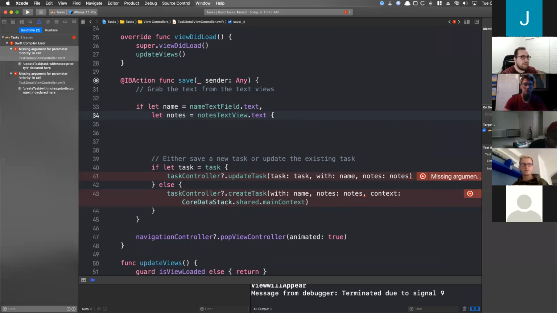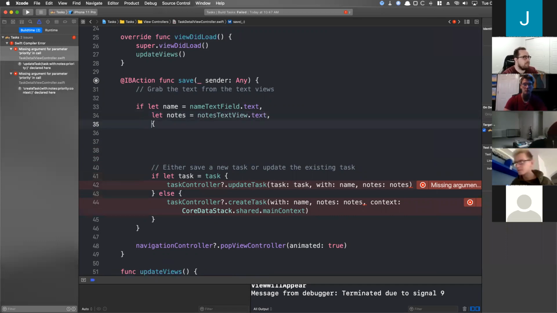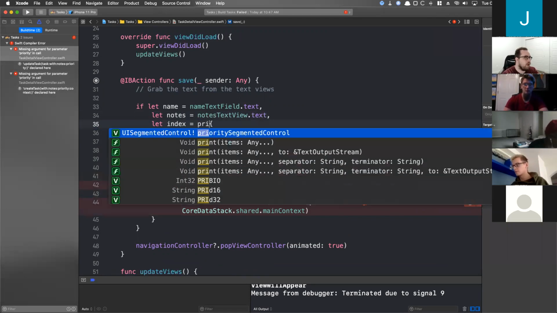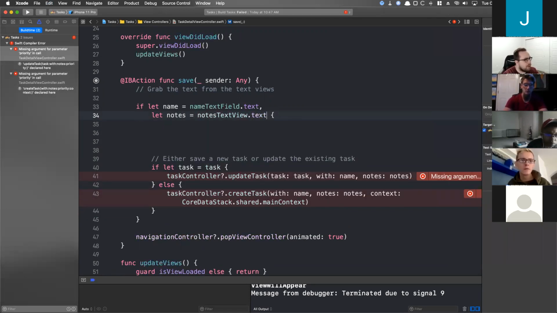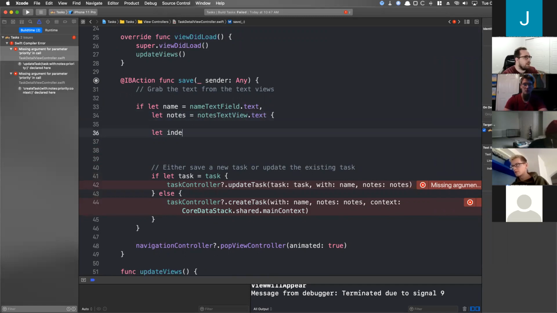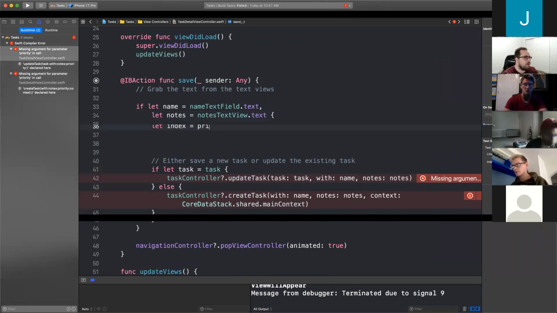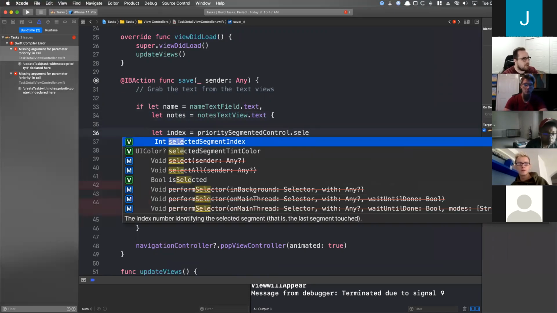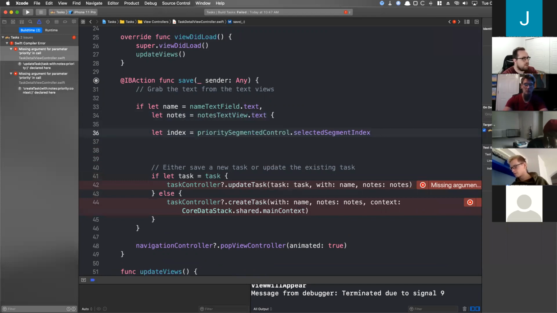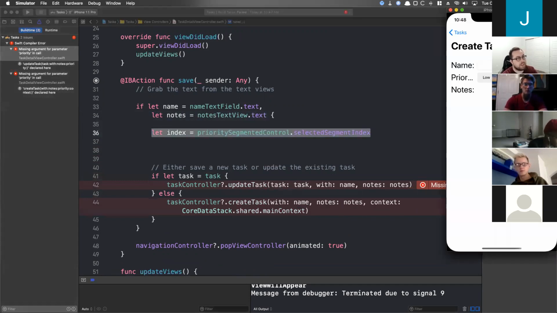So let's grab that. I'm just going to say let index equal priority. Oh, you know what? Actually, I don't think that's optional. My bad. Let index equal priority segmented control, that's selected segment index. Now we know which one is selected. Well, at the very least, it's index.